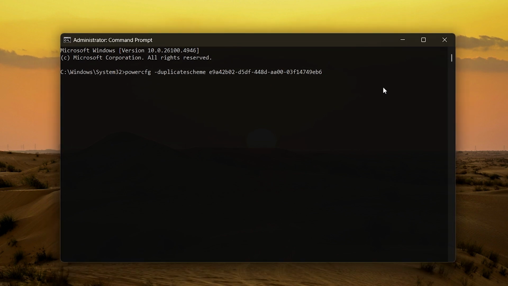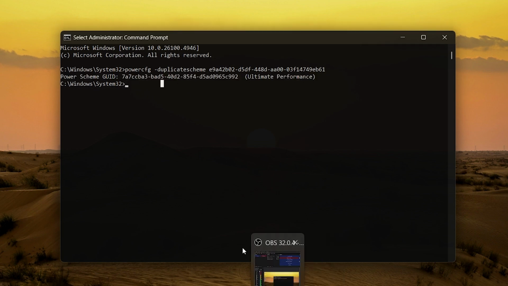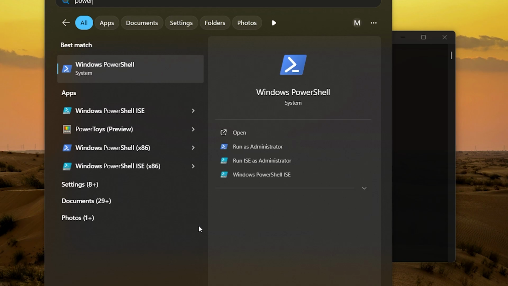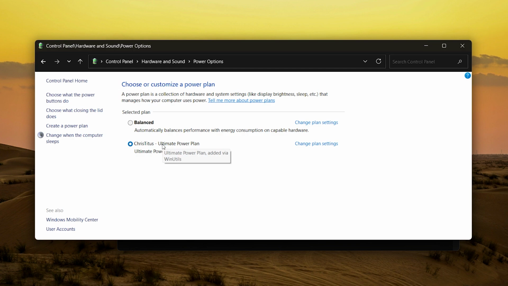Right here we have the power plan. Don't change any of it. And then press enter. Right here we have the ultimate performance power plan, which we have enabled right now. If you go to the power options right now, you will see that it's available there now. I should be able to enable it. For me, it's Chris Titus power plan. It's because I was using his tool, but you should be able to see the ultimate power plan here too.